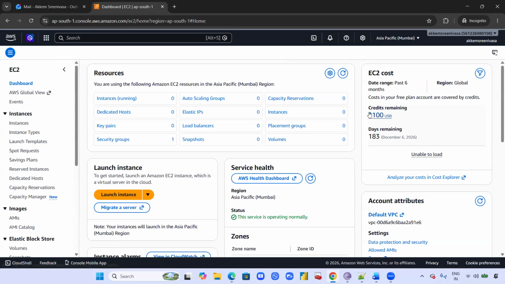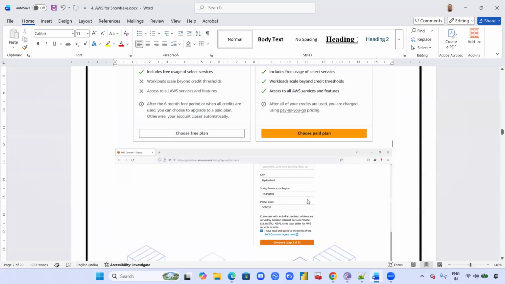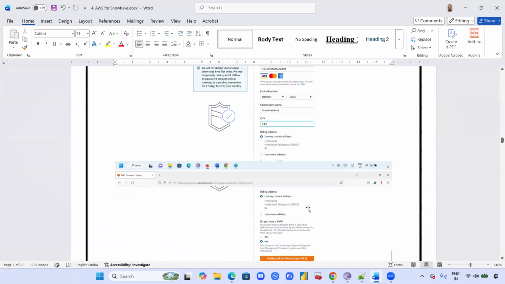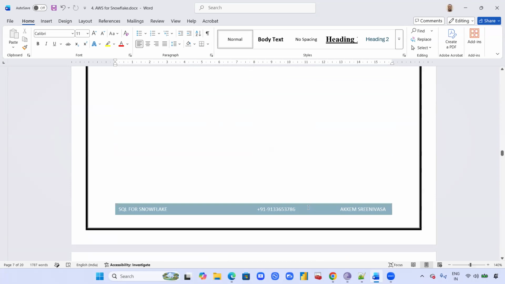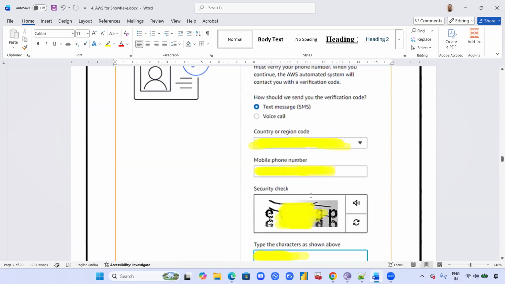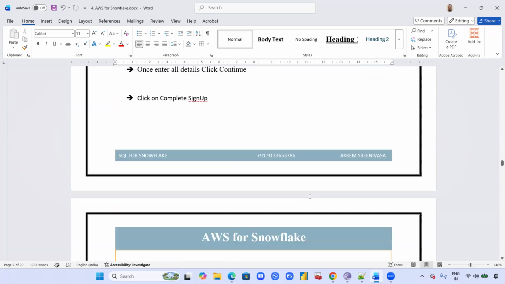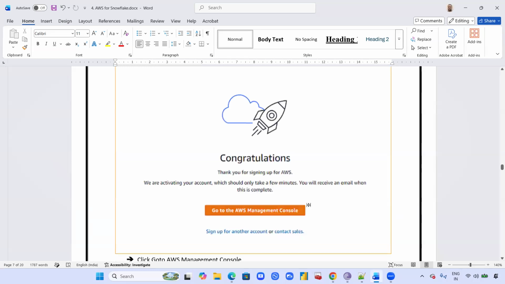See, you got $100 USD for 6 months. Okay, clear, right? How to create an AWS account? Once you create an AWS account, you can log in to your AWS account here.